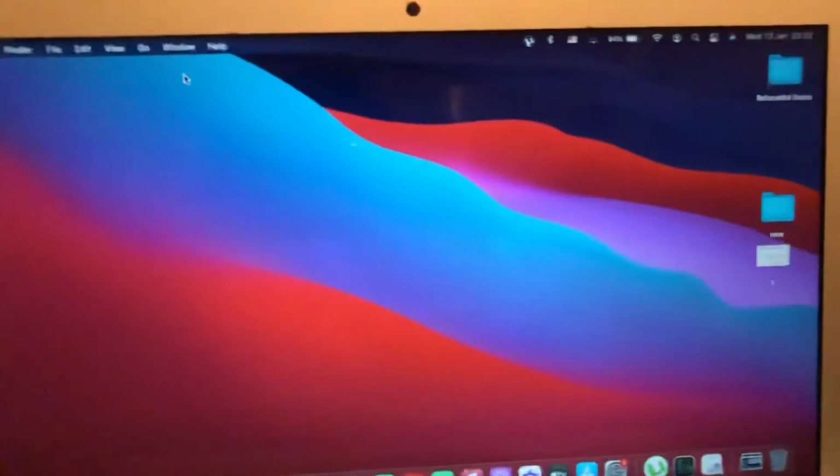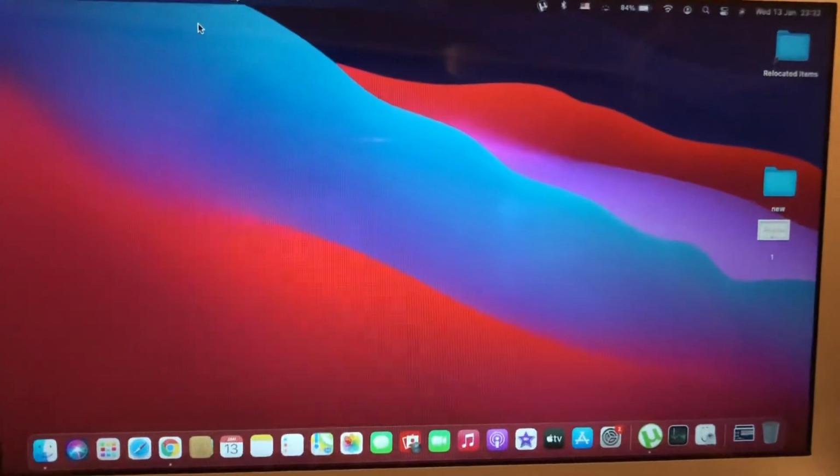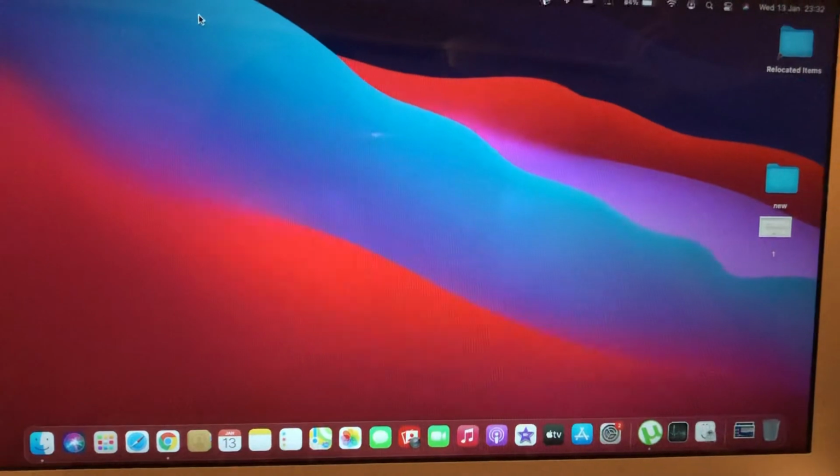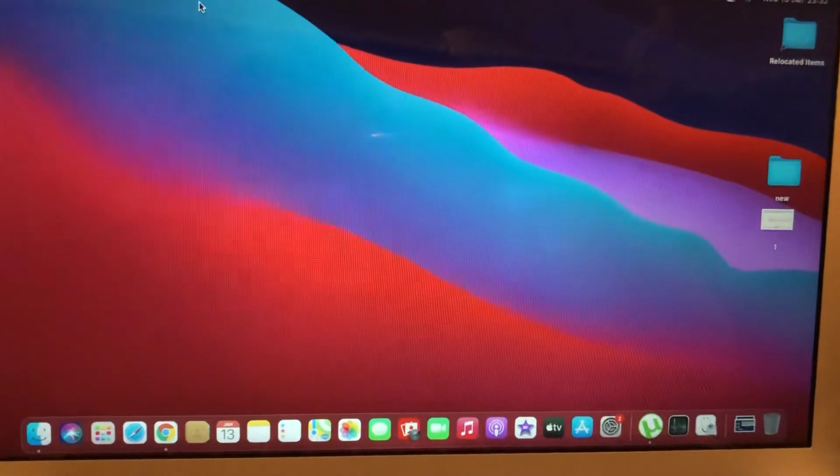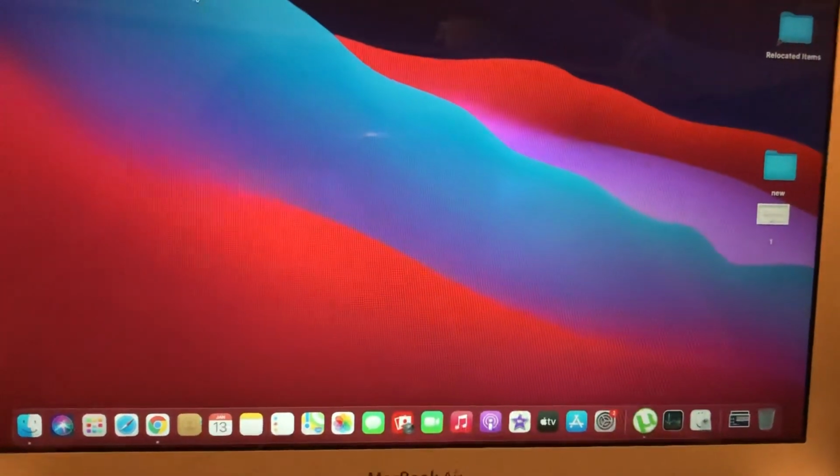So just check if your cable is successfully connected to your laptop, and also if your printer is turned on and successfully working. So this is the first thing.